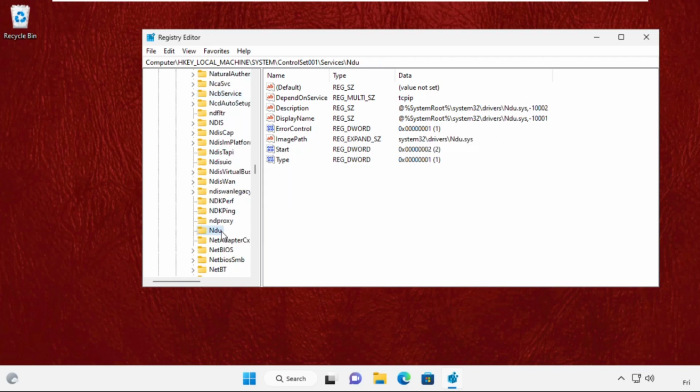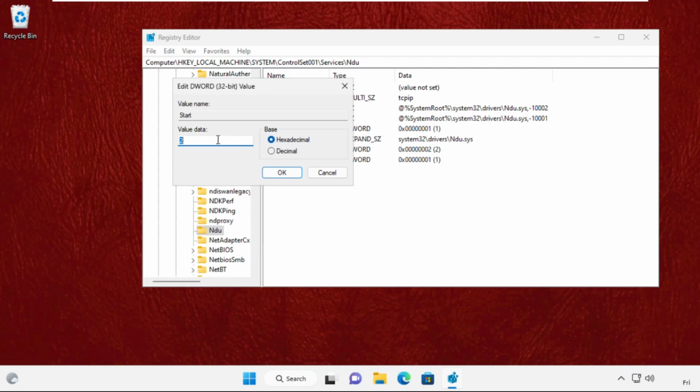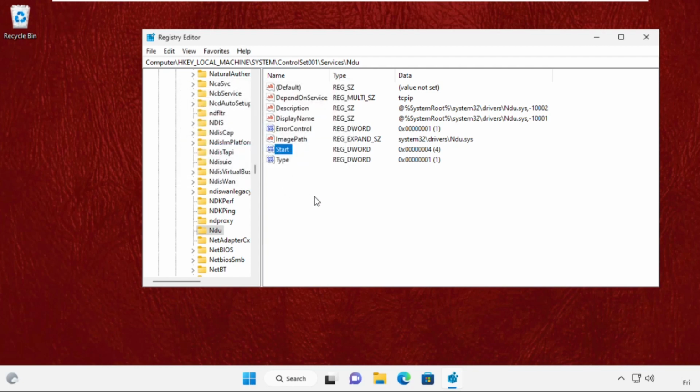Simply select it, and on the right side, right click on start, select modify, and we need to change the value data as 4. That's it guys. So click on OK and then close this window.